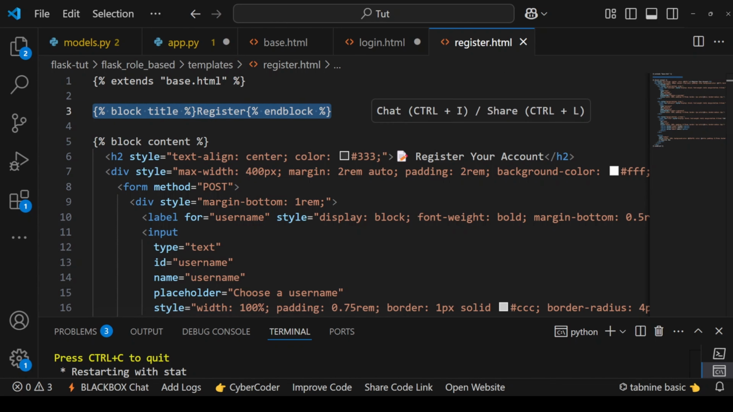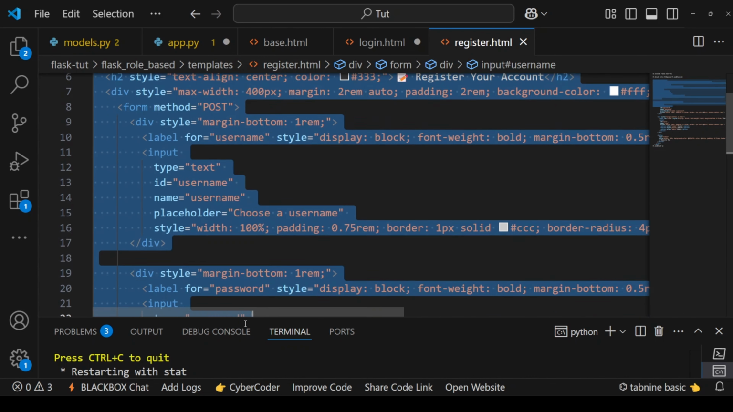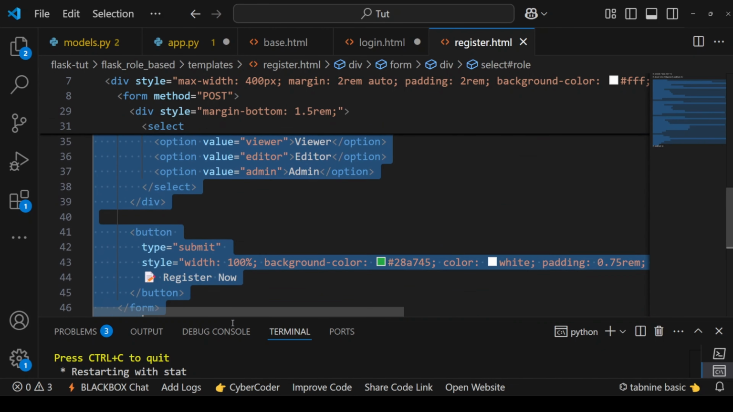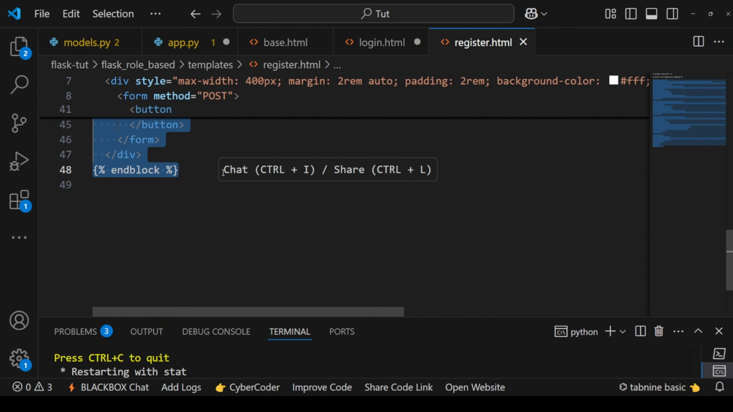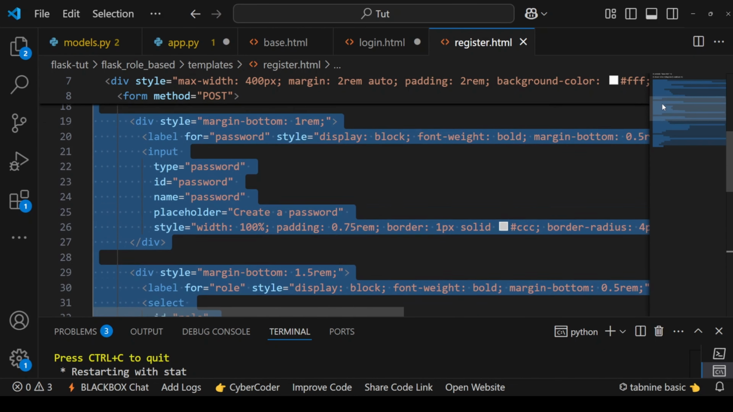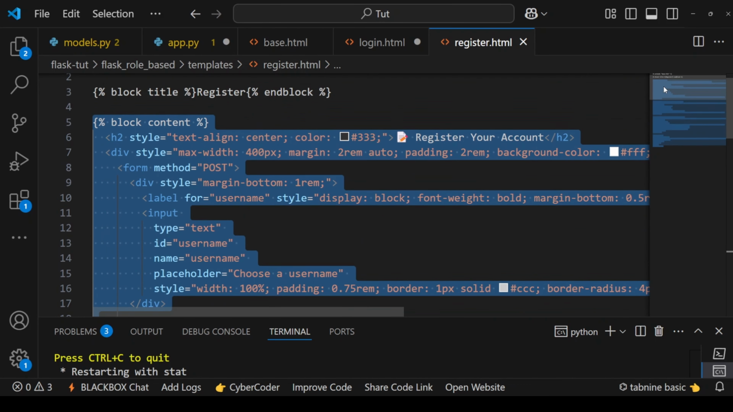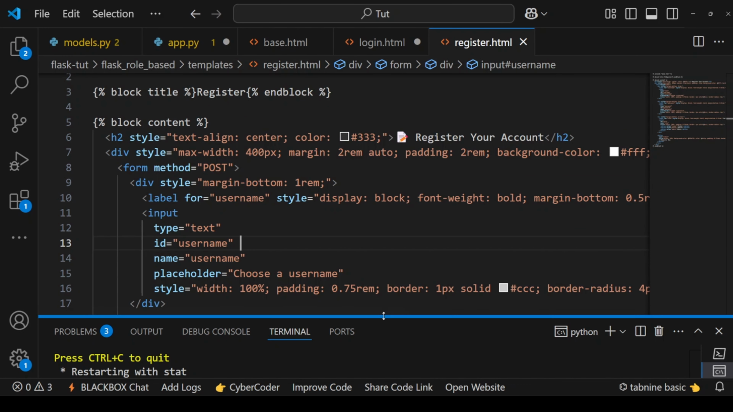The title block tag. This block allows each page to have a custom title. In this case, we're setting the title of the page to register, but in other templates, you might want to set different titles, like login and dashboard. It makes each page identifiable in the browser tab. The block content tag. This is the area where the specific content of the page will go. Everything inside this block will be unique to the page. In this case, it's the form that allows a new user to register.